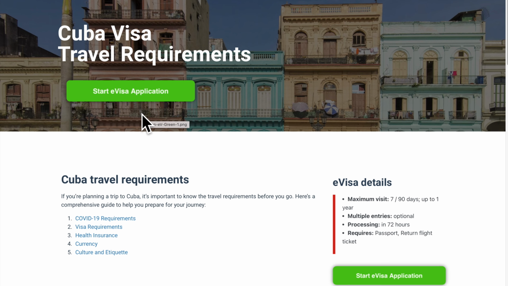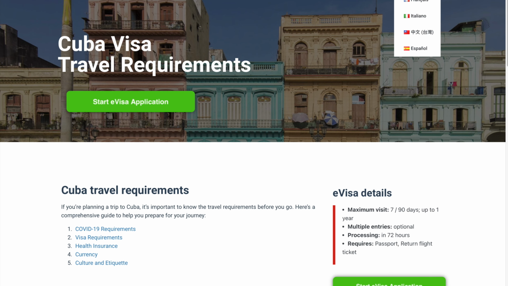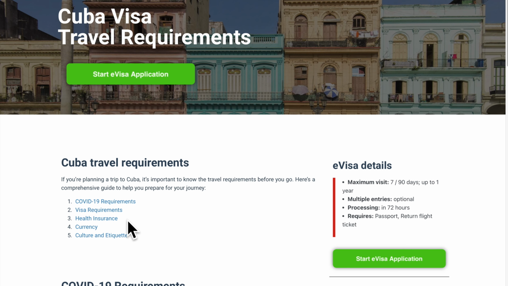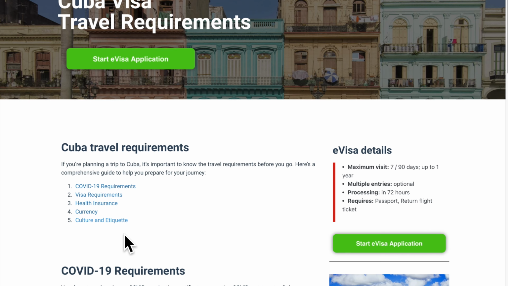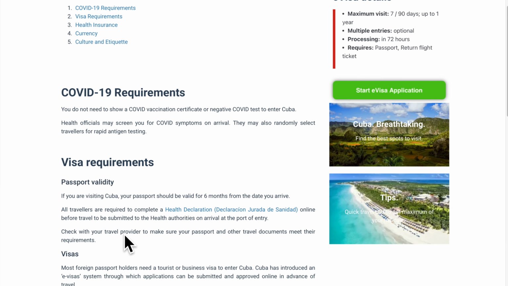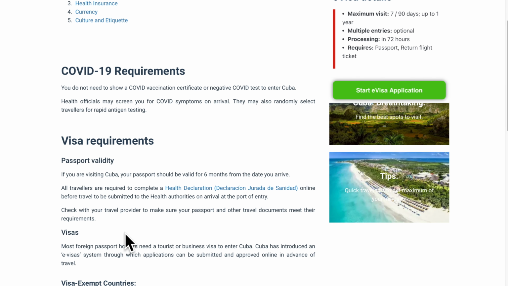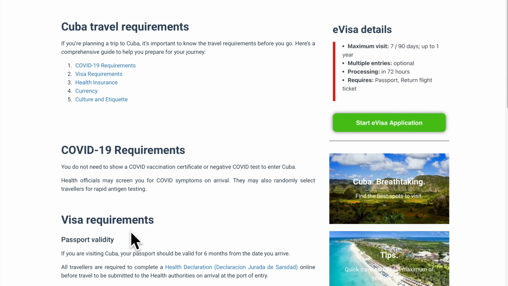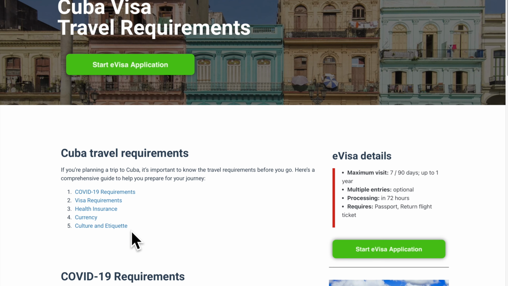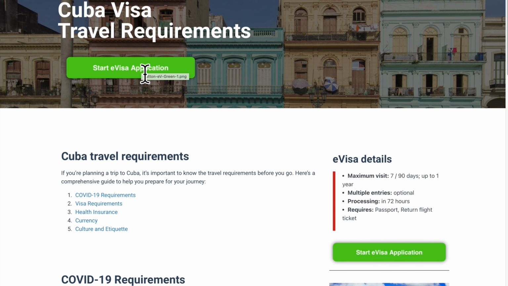So this one here, you can choose a language. Sometimes when you start it off it's in Spanish, but just choose your language. There's some good stuff to read here, all about health insurance, currency, and so on and so forth. It's worth a read through. What's particularly relevant is the fact your passport has to be valid for at least 6 months from the date you arrive. But when you're ready, you start your e-visa application.